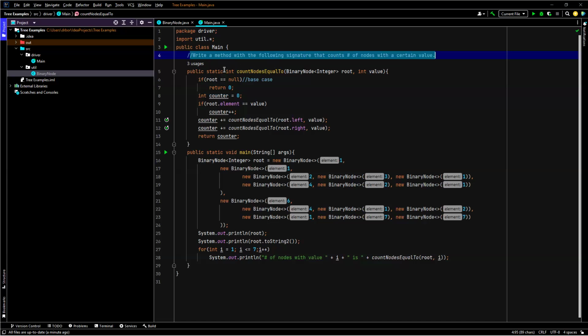So the signature of this method is this. We have public static int countNodesEqualTo, that's the name of the method, and it gets a binary tree as an input parameter and a value as another input parameter, and it counts how many nodes in this tree with the root equal to root have values equal to the given value.